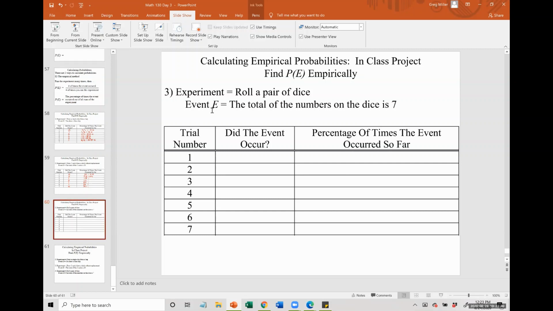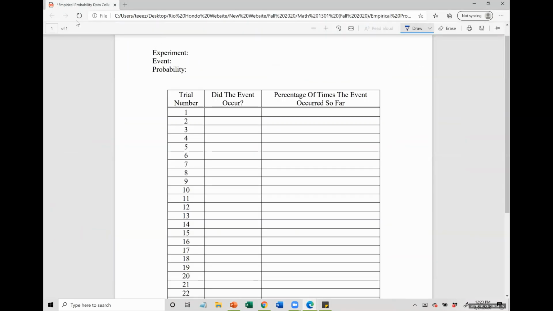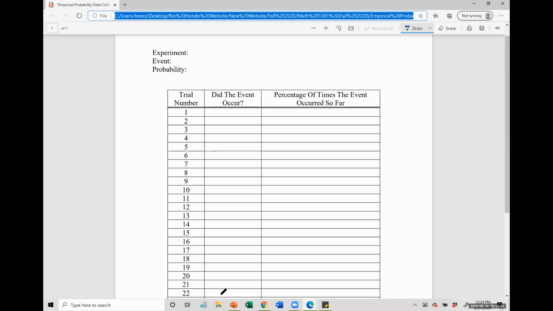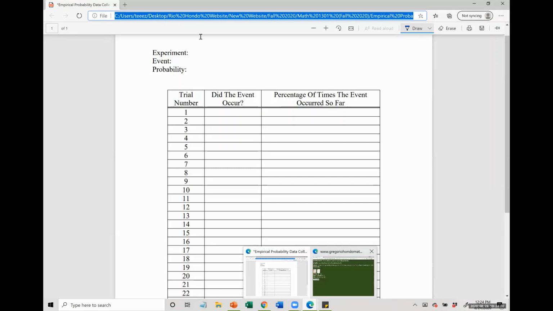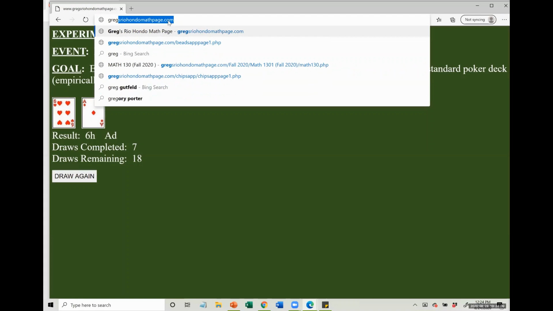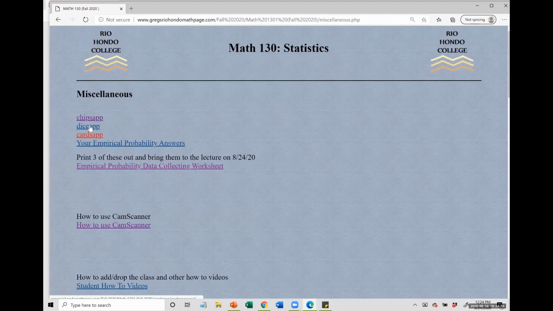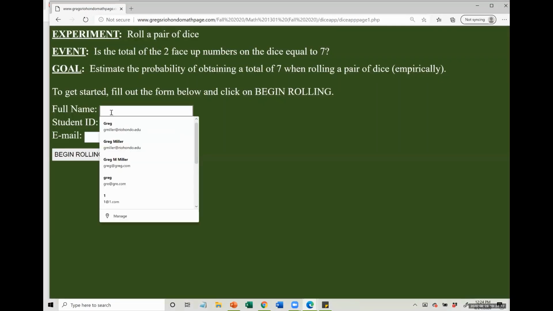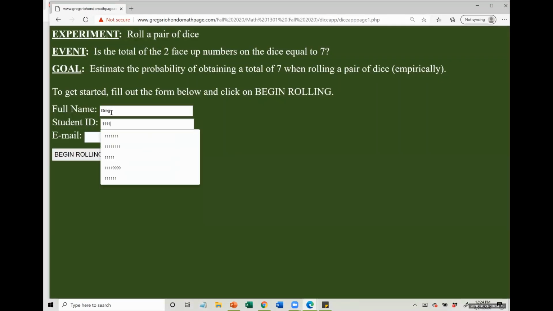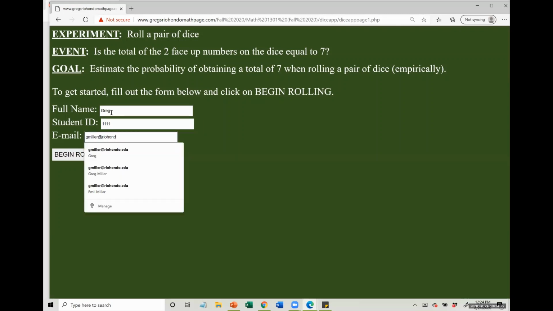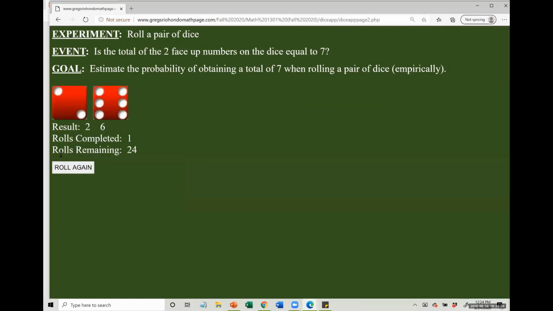So the third experiment is you're going to roll a pair of dice and check to see if the total is 7. You're going to fill out the worksheet the same way, so I won't explain that again, but let me go back to the website. Gotta go to here. So again, in the miscellaneous link, you're going to go to Dice app. Again, you're going to have to fill this out. Okay, let me fill it out. Okay, you'll click begin rolling, and you roll the pair of dice.